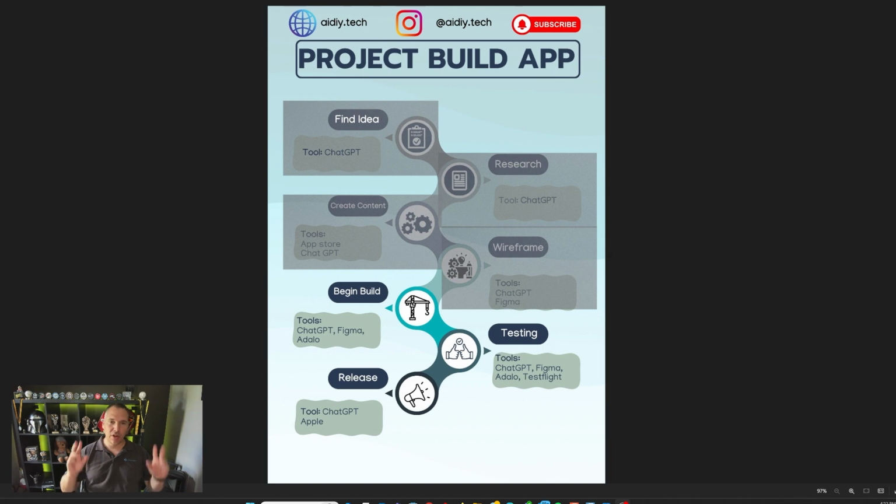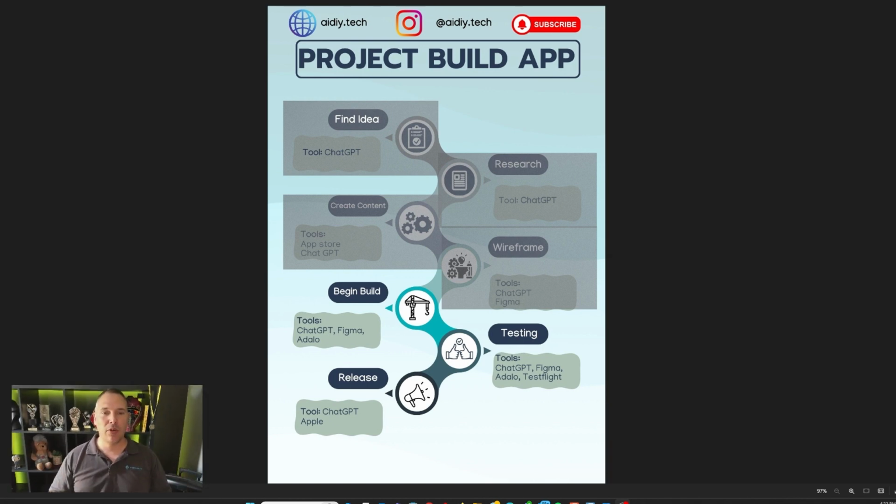Okay, welcome back. So we are at the part of the build where we're going to use tools to actually start doing the build. We decided on Adalo to do the non-code app build within the Apple environment. Now I'm just going to go through a quick project plan. If you're making a really big app, it's going to be way more involved than this. But again, we're just trying to get started. We're just trying to prove that we can do it.